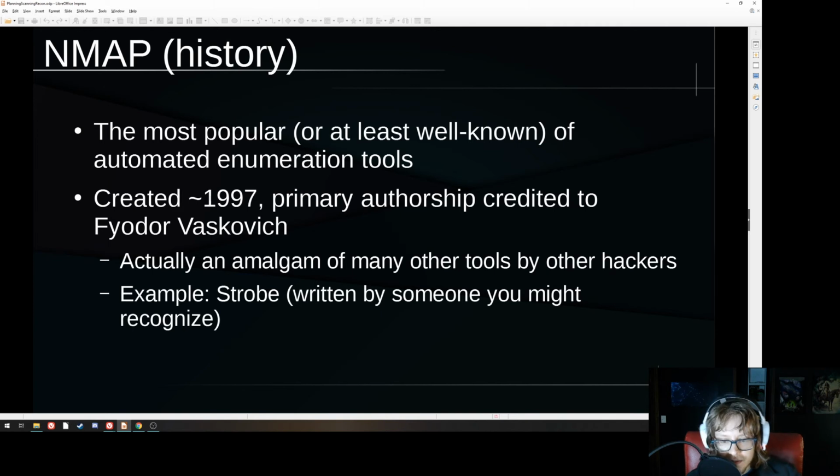Yes, the same guy. He was a hacker in his teenage years, and he was fairly well known for it. And one of the things he's best known for is his authorship of Strobe, which goes on to be included in NMAP, so many of the functions here are of his doing.